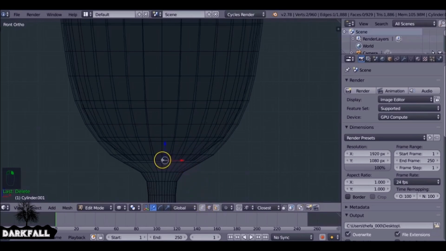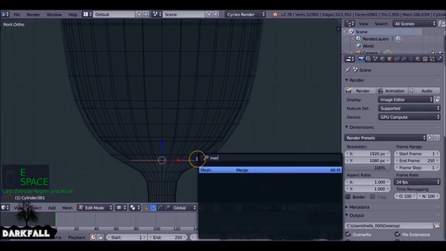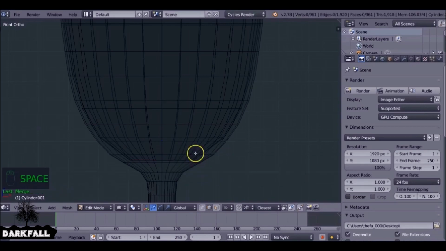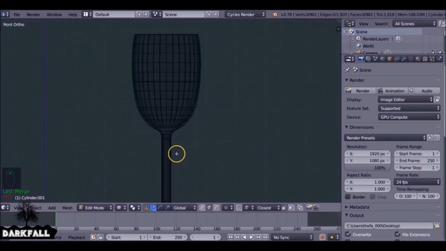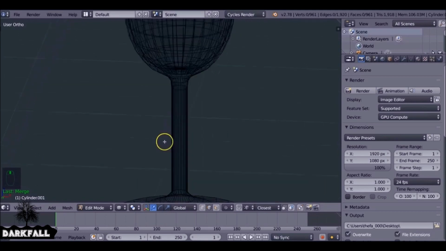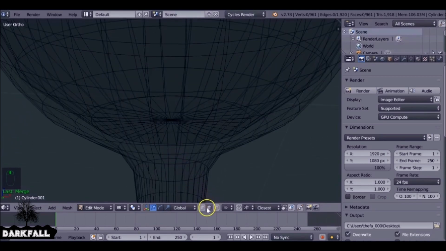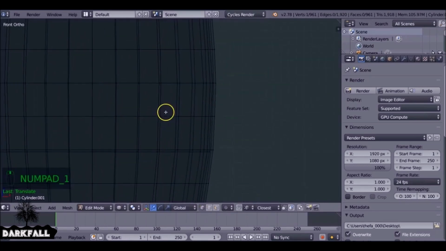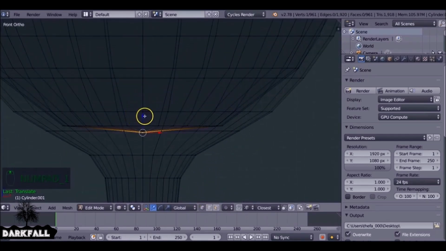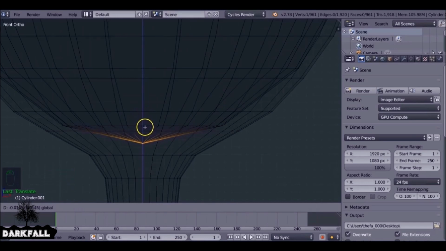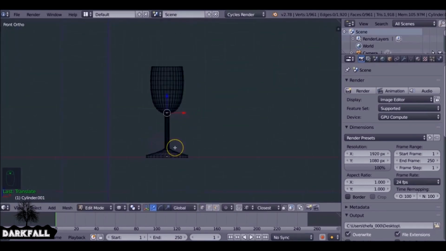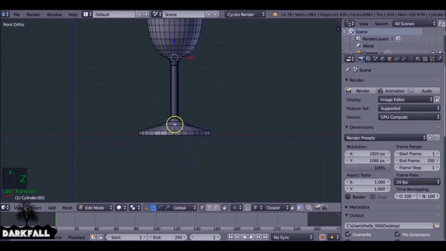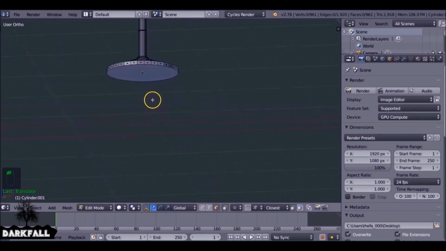We need to select this ring of vertices here. It might be a bit tricky since the view that we're looking at. And then what we want to do is E to extrude, and then hit spacebar, type merge. We want to merge at center. So now we can see that it's no longer a ring. Select that vertex and just drag it down.